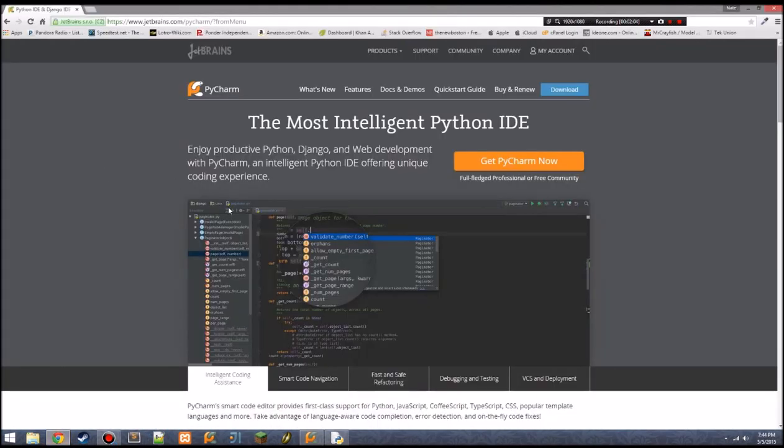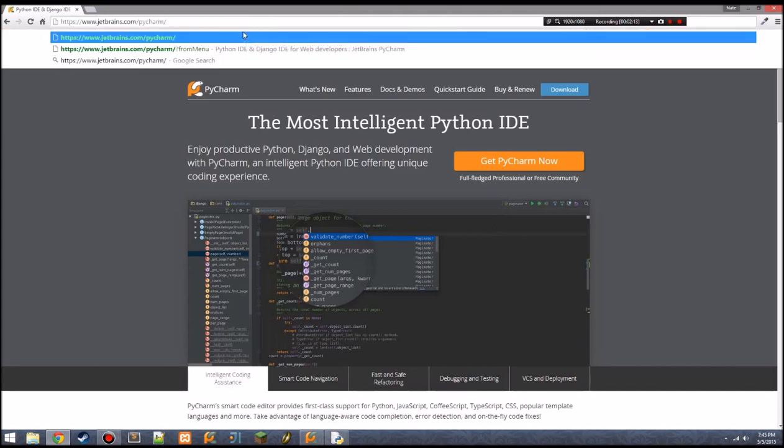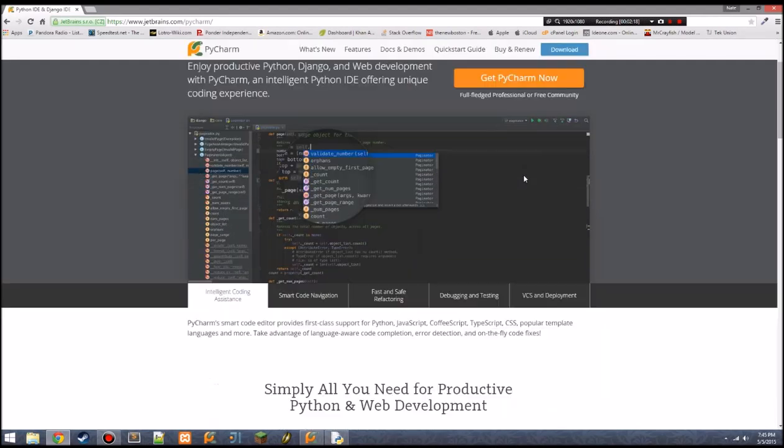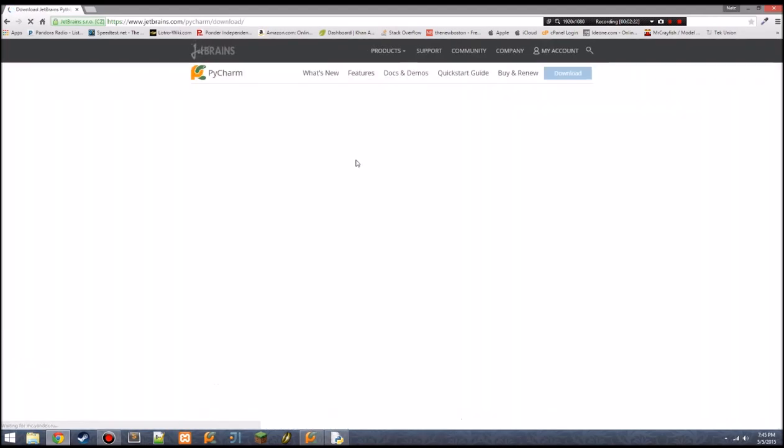So the first thing we need to do is go to jetbrains.com/Pycharm, like so. I'll put the link in the description. And what we need to do is click download.